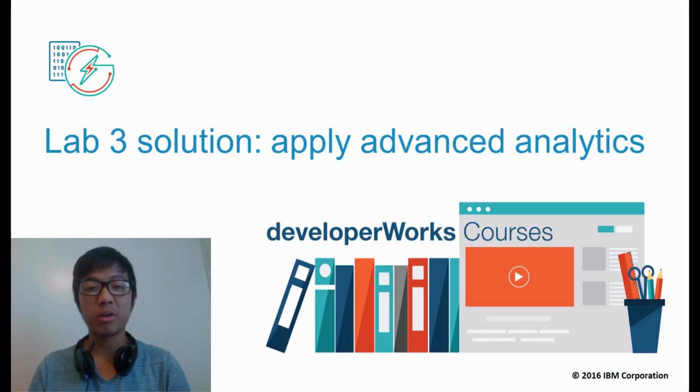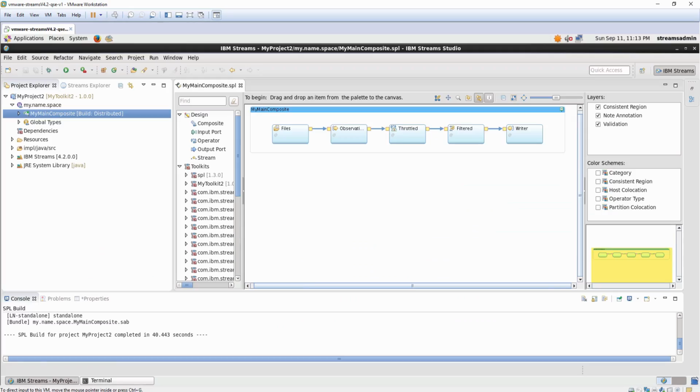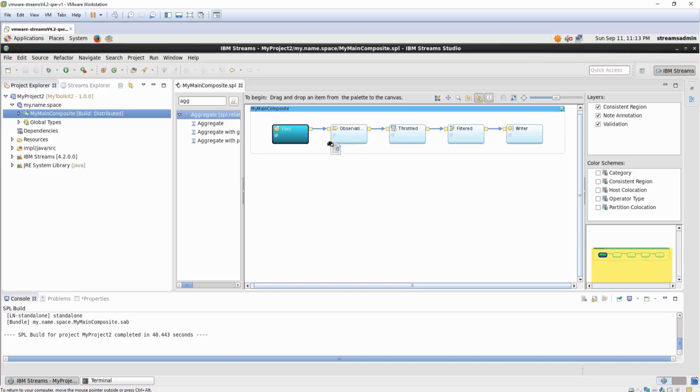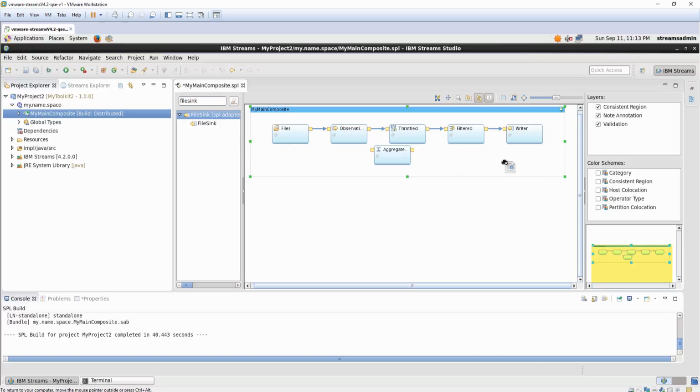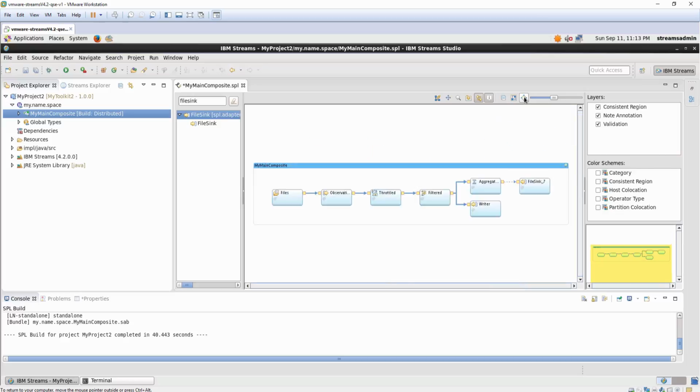In this video, I'll be walking you through how to complete Lab 3, Applying Advanced Analytics. Okay, so let's start by adding the aggregate operator and another file sync to our application. So I'm going to drag the aggregate operator in, and also a file sync. Now let's connect our filtered operator to our aggregate operator, and our aggregate operator to our file sync. And let's click Layout and Fit to Content to reorganize.